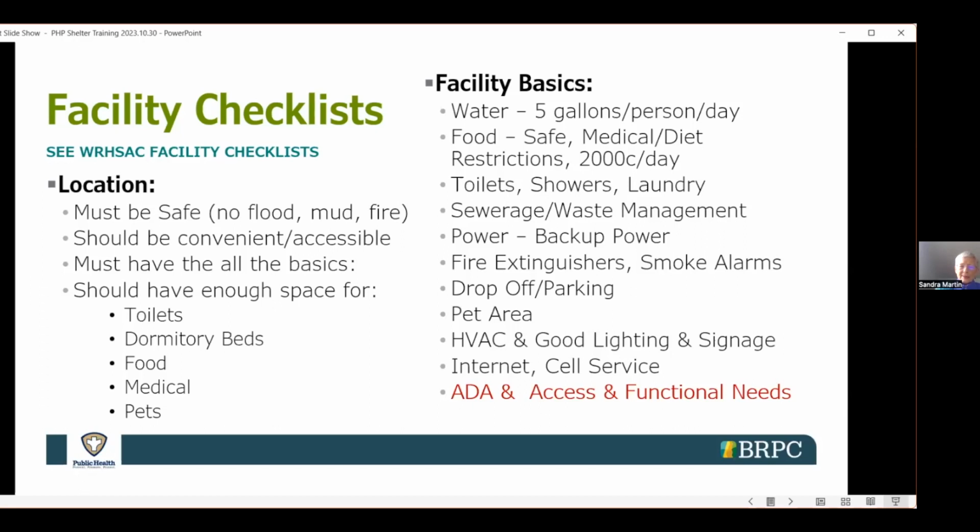It must have all the basics, like water, food, toilets, sewage, power, fire extinguishers, smoke alarms. You have to have parking areas, pet areas, heating, ventilation, and air conditioning, good lighting. So you need all these things to be considered in your shelter if you have time. You need enough space for the toilets, the dormitory beds, food, medical, pets. All these things go into planning your shelter based on how many people you expect to be there and how long you expect them to be there.